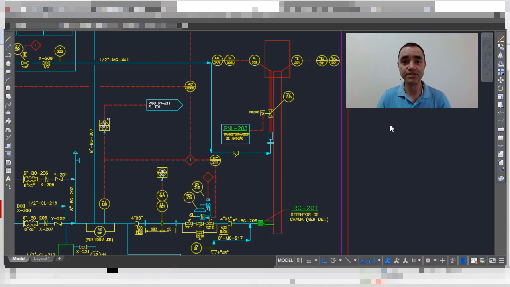So here you can see an example of a flame arrestor installation that is at the base of a flare stack. So in this drawing, I have the flare stack, and to prevent the backflow of a flame that can happen in this kind of flare, we have here the installation of a flame arrestor.